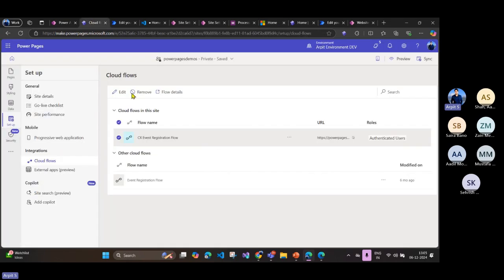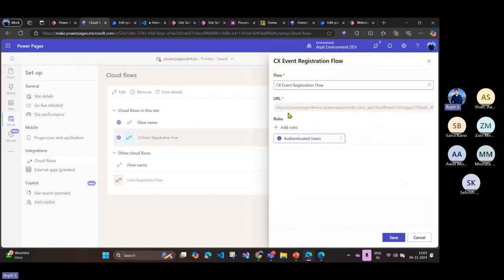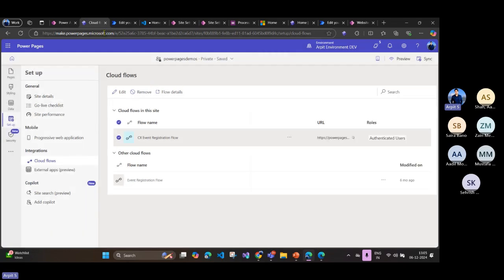Once you create the cloud flow and click on edit, you will see it gives you a URL. Okay, so this URL is basically the endpoint. And the interesting thing is that you can also associate the web role as well. So for an authenticated user, that means if the user is authenticated, then only this flow will be called. Okay. And then how do you call that Power Automate or cloud flow using a script?